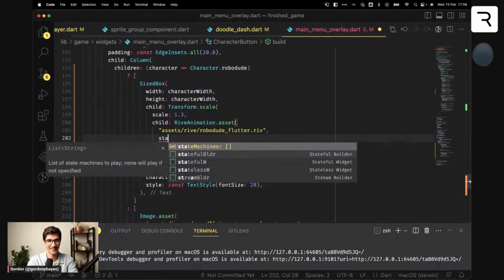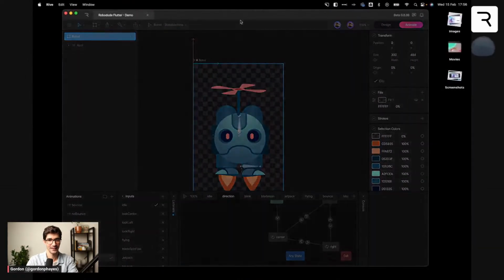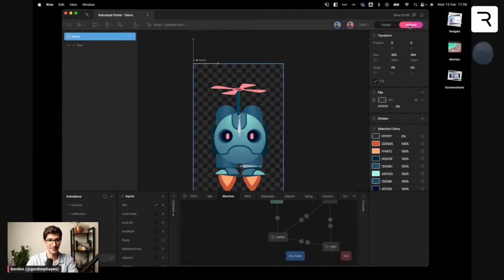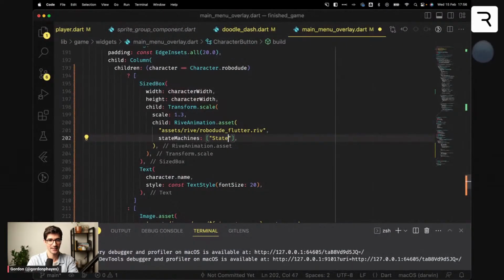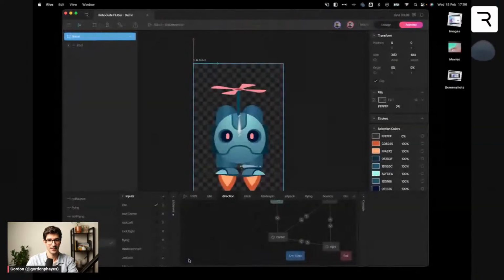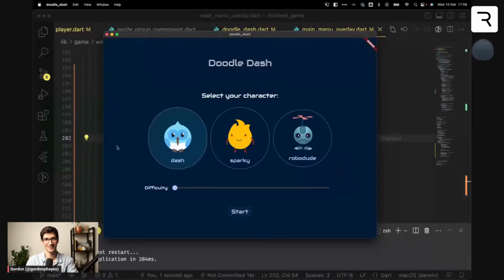And we'll do state machines, and we'll need to give the state machine for RoboDude. If we take a look at the animate mode, we can see that we have a state machine. It's called state machine. Cool. So the state machine name is state machine. And now it should animate. Okay, RoboDude is animating. Sorry, forgot about that.